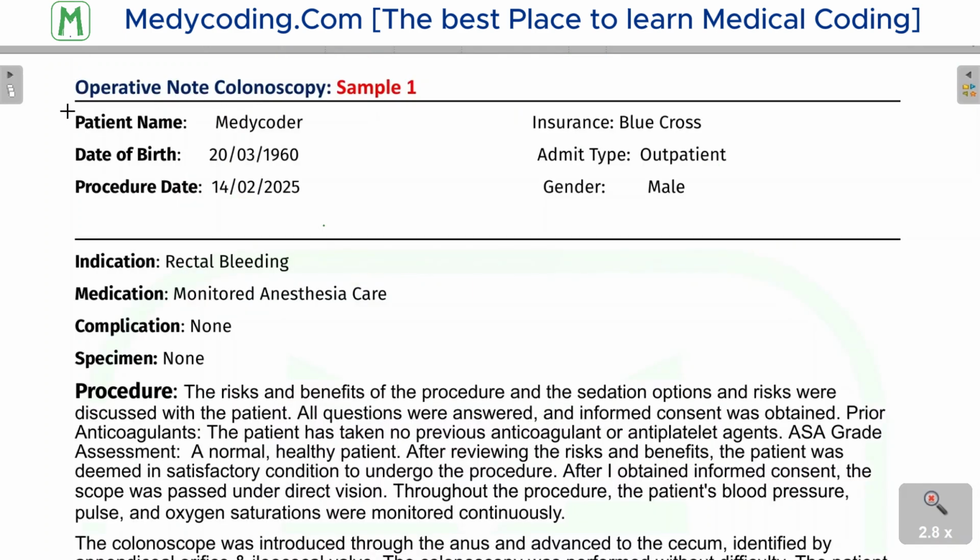So this is the sample operative report for the procedure colonoscopy. Colonoscopy is a minor procedure. For a major surgical procedure like arthroplasty, the operative report format will be different. I forgot to mention one component, that is the insurance. I didn't discuss it above. The insurance is important because for some particular CPT, for Medicare the CPT is different, for non-Medicare the CPT will be different.